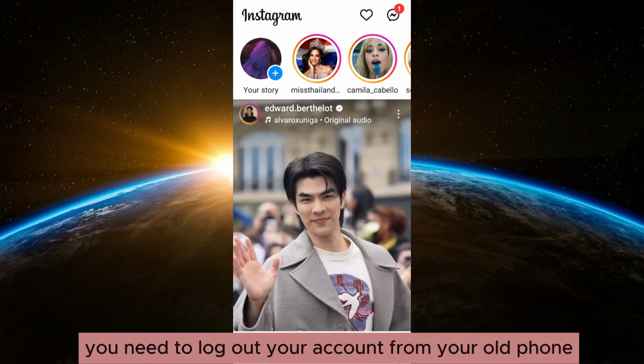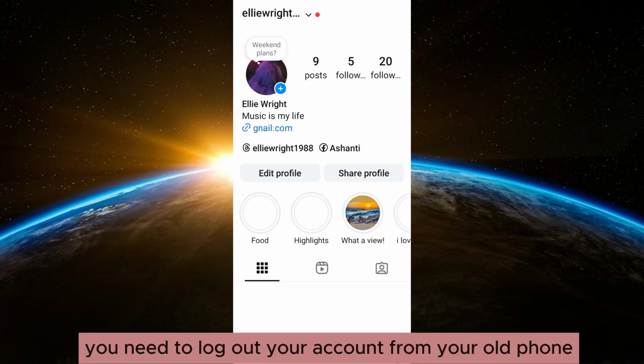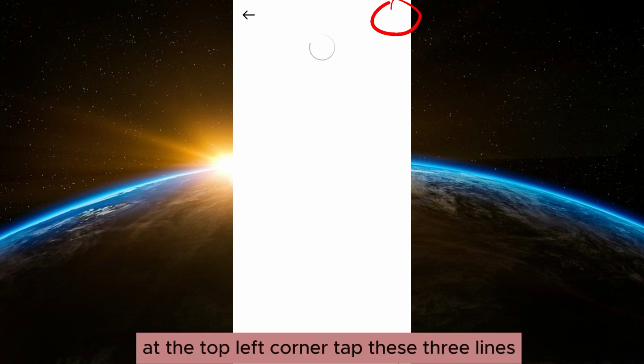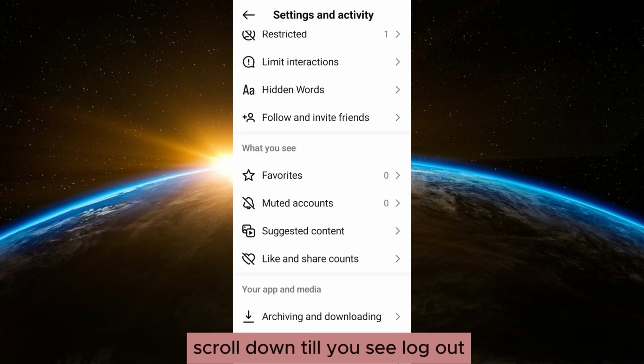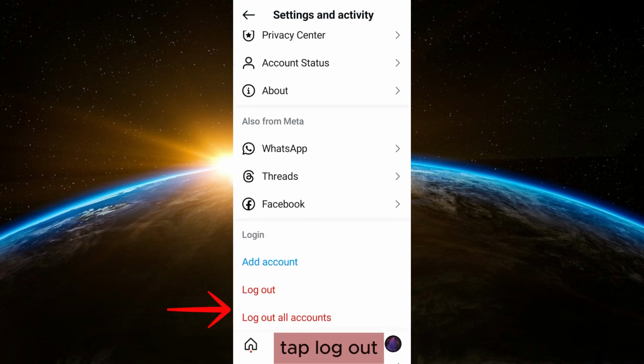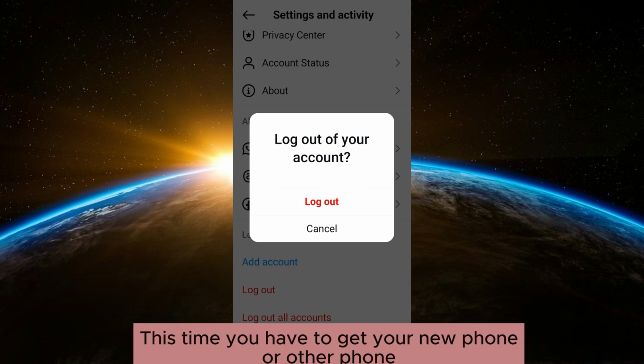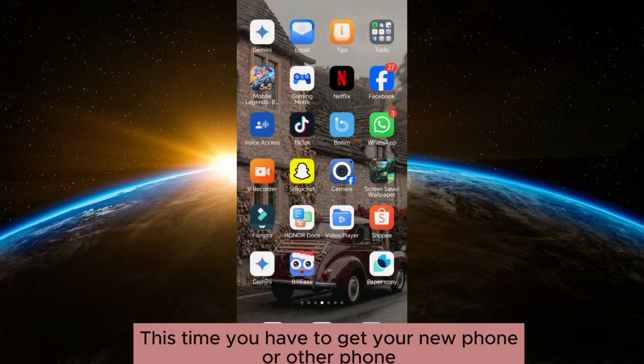So first, you need to log out your account from your old phone. At the top left corner, tap these three lines. Scroll down till you see log out. Tap log out. This time, you have to get your new phone or your other phone.